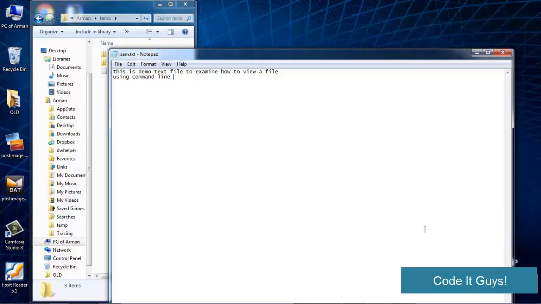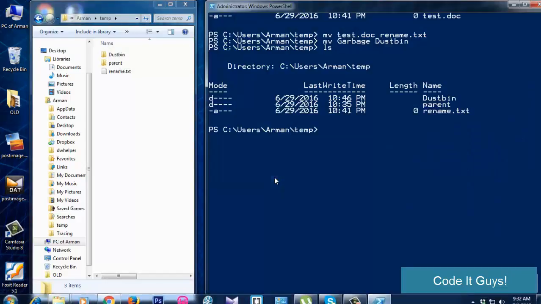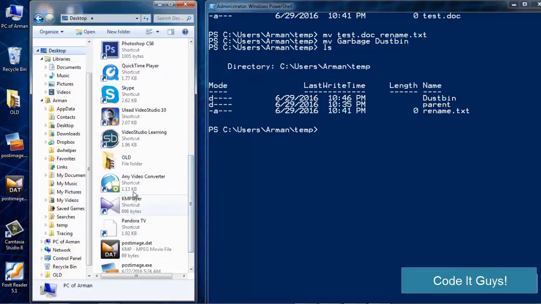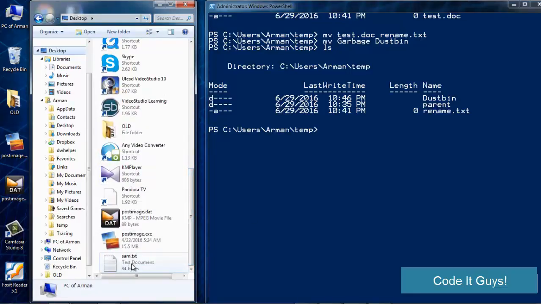And since I'm on Windows, I need to use the command more. If you are on Mac, you need to use the less command. Now save it, close it, go back to my editor, and as you can see, my file is on the desktop, and it is sam.txt. So as I am in tmp, I need to move back first to the desktop. So let's go back to the desktop.